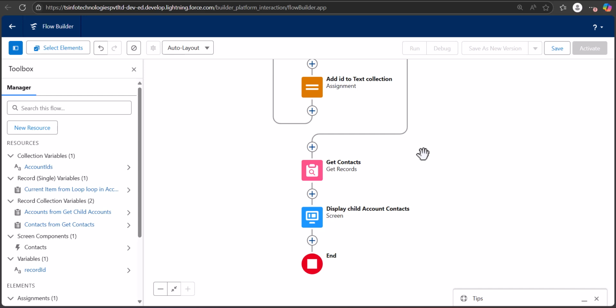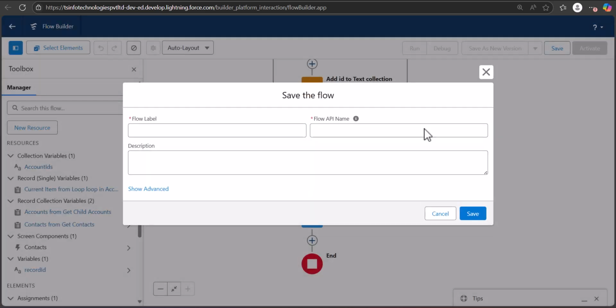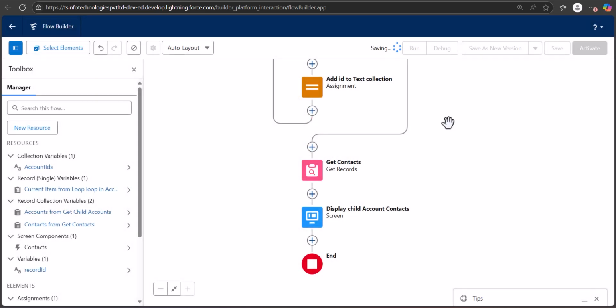So with this we have completed the screen flow that is going to display the contact of the child account, and at last we will save the flow, and here enter the flow label. So it will be display child account contacts, and here the flow API name will be auto-filled. So here click save, and before activating the flow you should always test the flow.